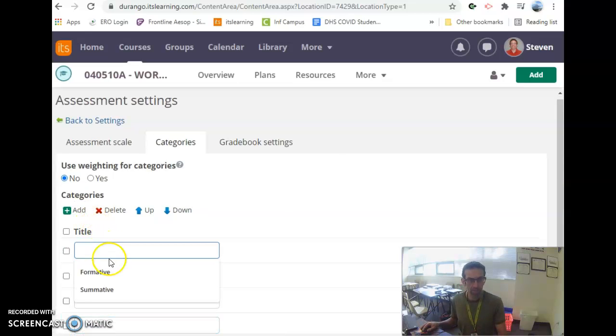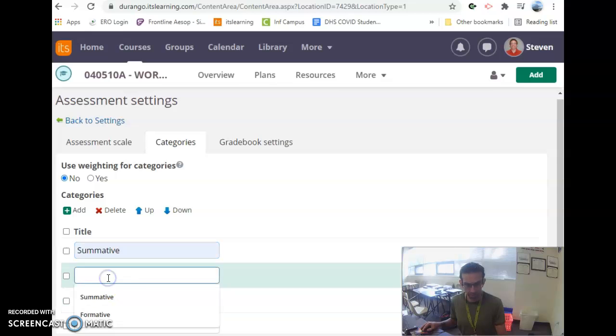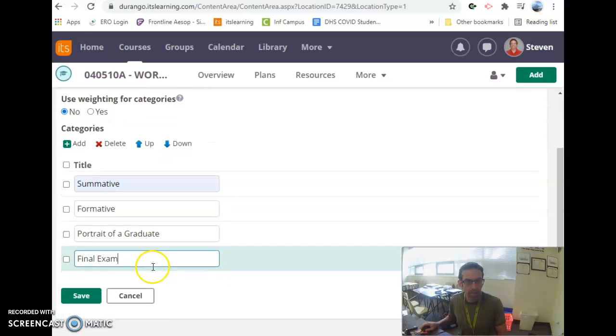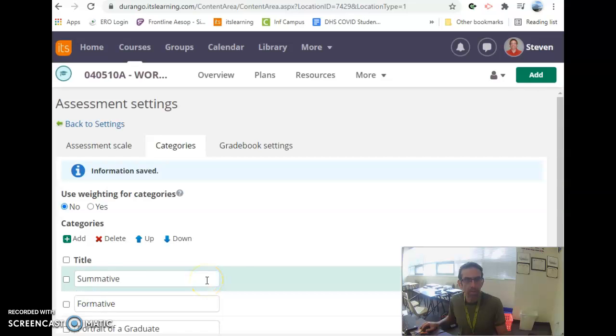And then we've got Summative, which is the first one. And then we've got Formative. It shows up first, whatever you put in first. So I think it's important to put in Summative first, just to emphasize to students that, obviously, that's the biggest category as far as percentages go. Then Portrait of a Graduate, which is our new PPBE, and then we've got Final Exam. Okay. So we're going to save those.